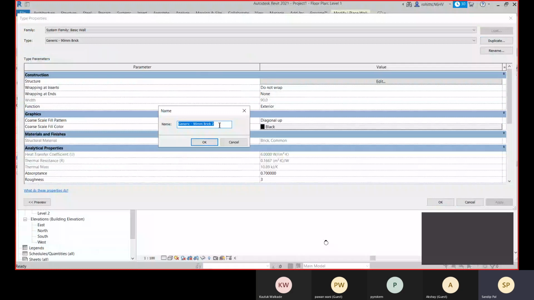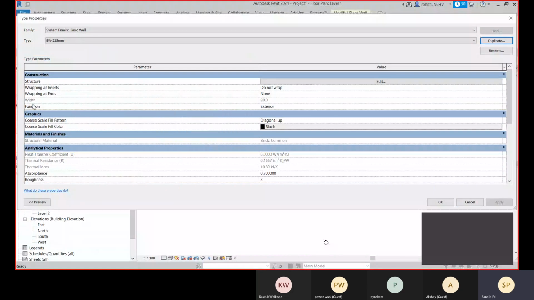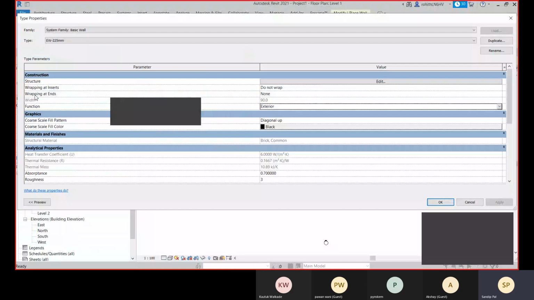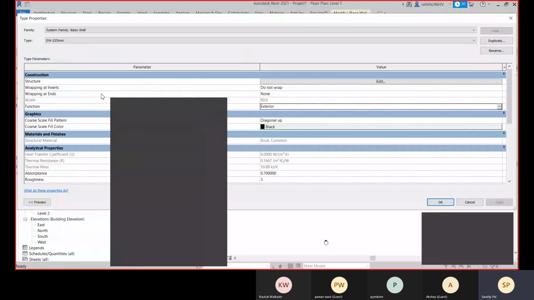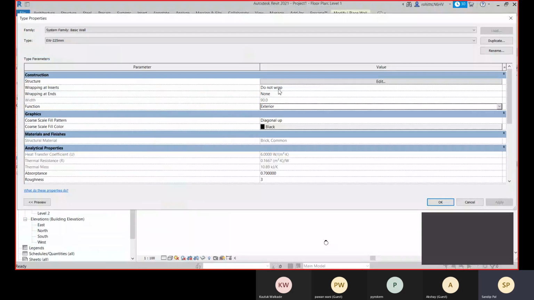Okay, so for the duplicating, I'll rename it like EW, exterior wall, and then I can provide the total thickness of the wall and click on OK. And here you need to mention the function, exterior, and later I'll come to the wrapping at end, wrapping at insert.